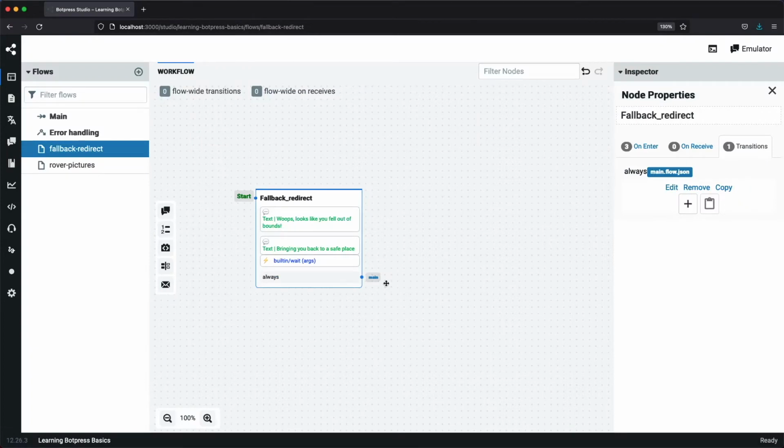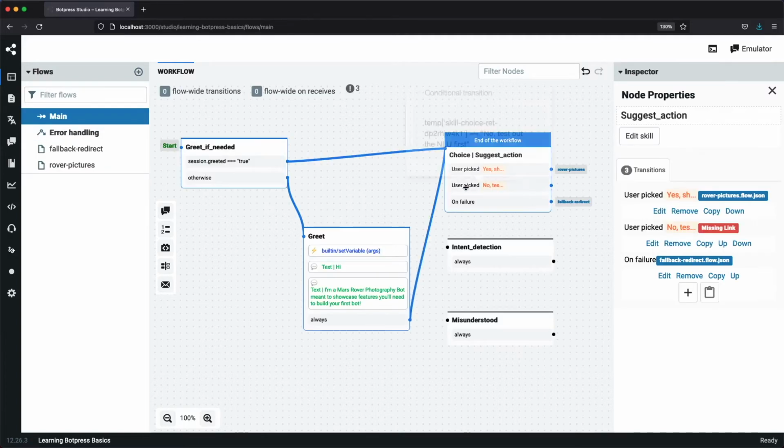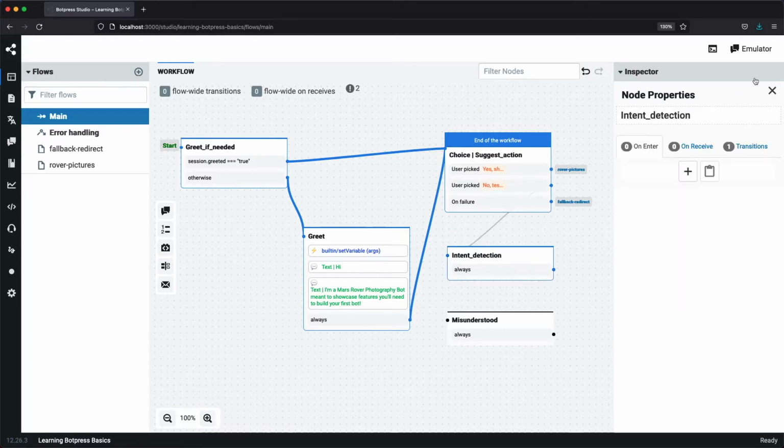Okay, so this is a pretty reasonable flow to handle unexpected cases. What's important to note here is that you can transition users from any other node and not have to repeat yourself. Let's go back to the main flow and link up the final no transition from suggest action to intent detection. We can test this out real quick in the emulator.